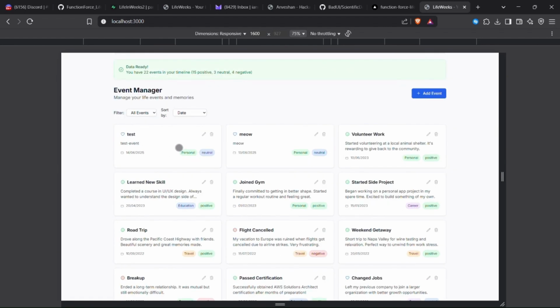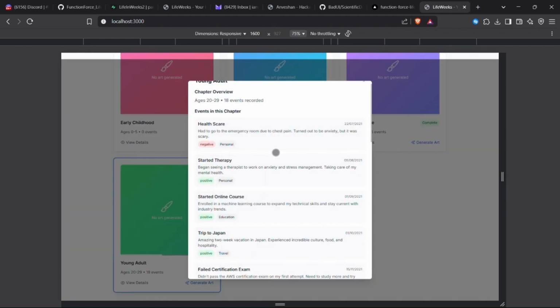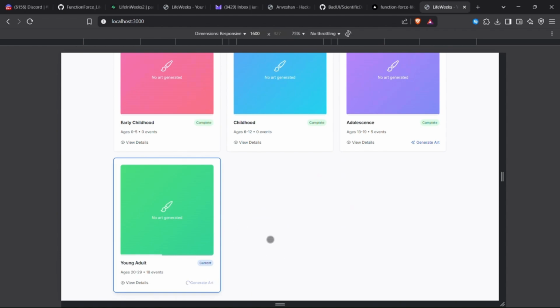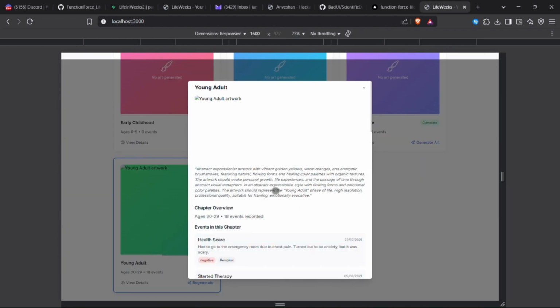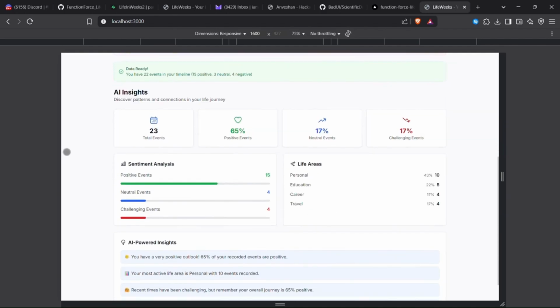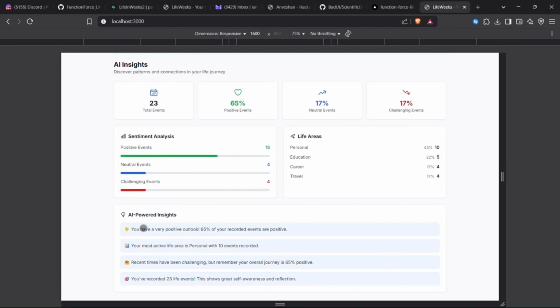Let's move to life chapters. Here we have used the Hugging Face AI API to generate AI-based art based on our memories, of how our childhood and young adult years were. This is the prompt it's giving. Let's move to AI insights. These insights are being fetched from Hugging Face. So this is what AI says about my events.